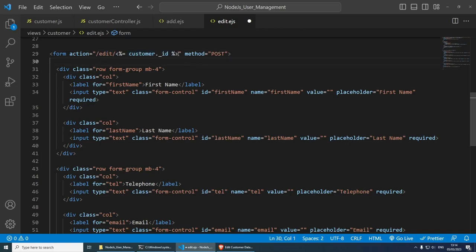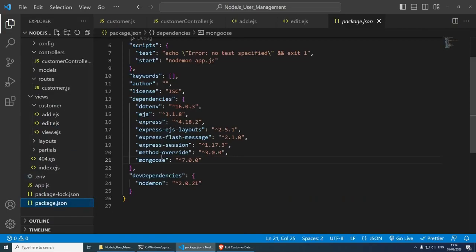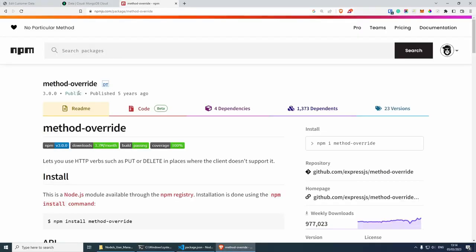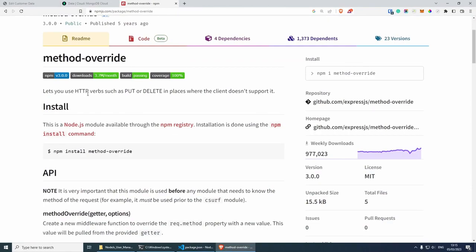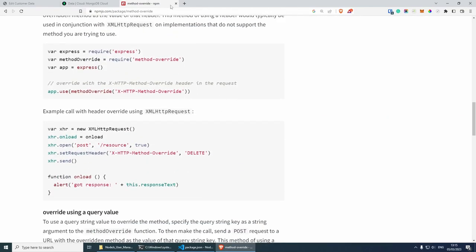Now we need to do a little bit more trickery in here. And what I'm going to do is question mark _method=PUT, and we can leave the method post in here. Now, if you remember earlier in this tutorial, we installed something called method-override. So this is going to allow us to do stuff like put and delete. Let me show you super quickly. If you go to the npm package method-override, you'll see that it lets you use HTTP verbs such as put or delete in places where the client doesn't support it. So that's what we're going to be using, and it's actually fairly simple to set up. So let me show you.